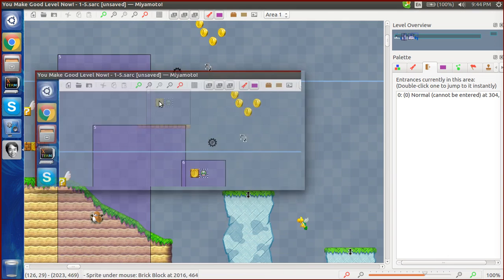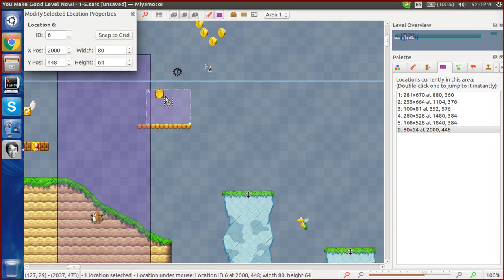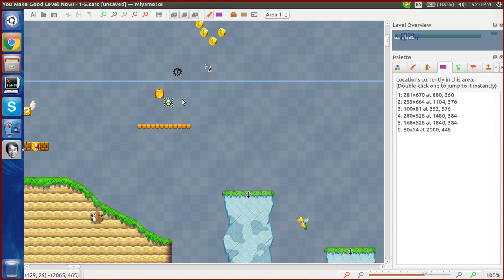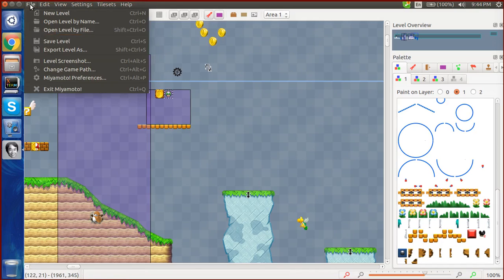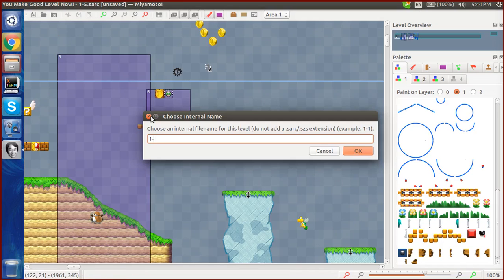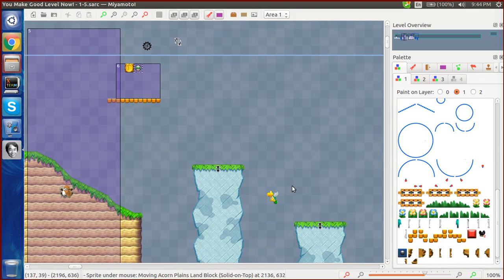And I also made that way too small. These should be up more. See? The location's getting in the way. So we just... Then once again, we have a Koopa Paratroopa.